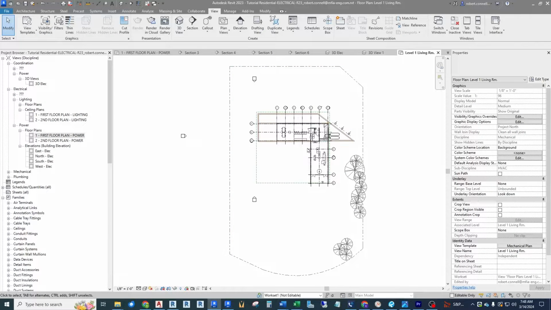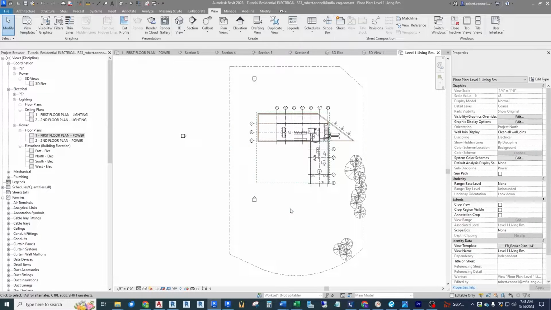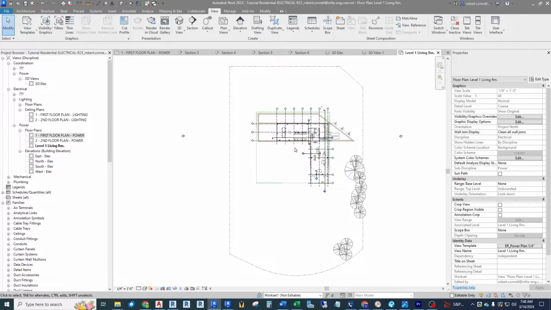And we need to give this the proper view template, because the view template also arranges it into our project browser under the proper headings, disciplines, subdisciplines. So let's go to our power plan, 1/4 inch. And we don't need to worry so much about cropping this and all of that, because this is not going to be what I would call a production view. It's not going to be a sheet view. It's just for placing. It's kind of a working drawing.